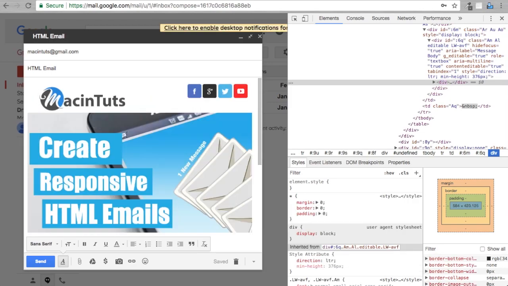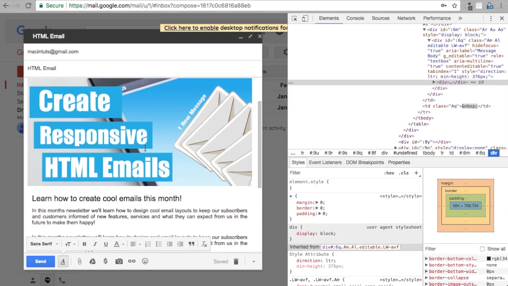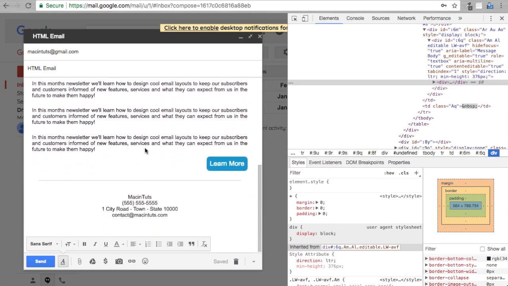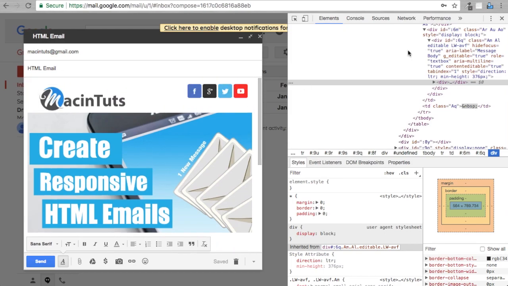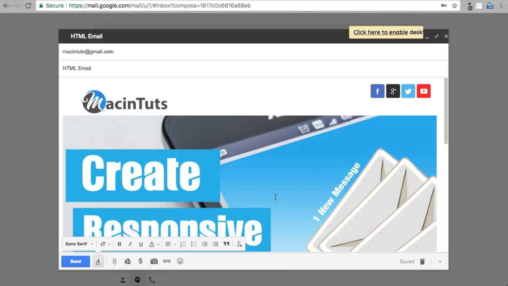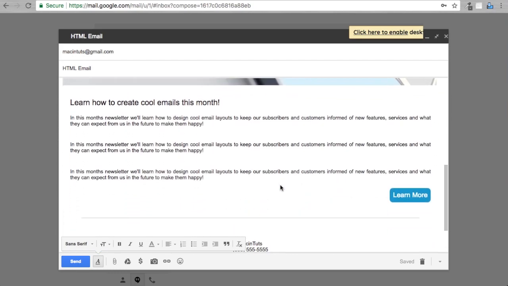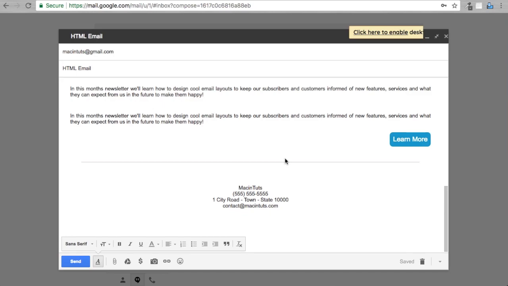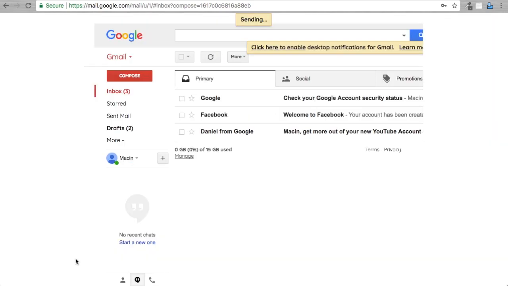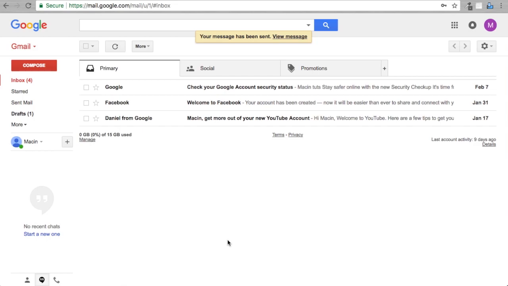Okay, so there we have our HTML email content with the logo, social media buttons, picture, text, and button, including the text that's centered at the bottom of the page. So I'm going to go ahead and just send this to myself, and we'll see how it turns out here in Gmail. So I'll press send, and then I'll refresh my inbox.